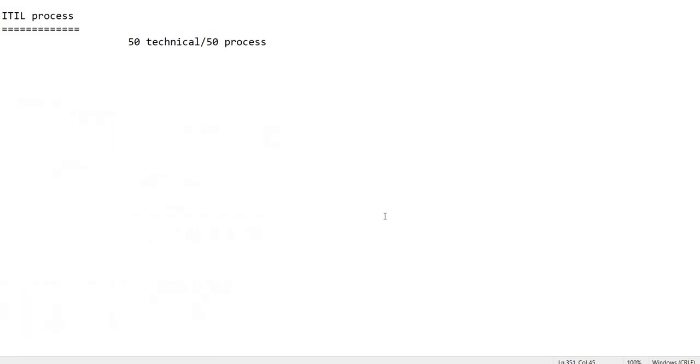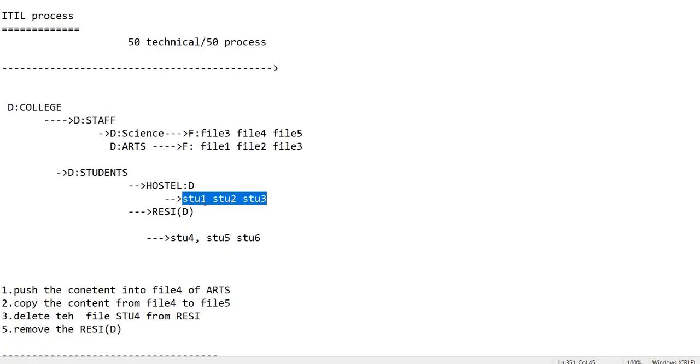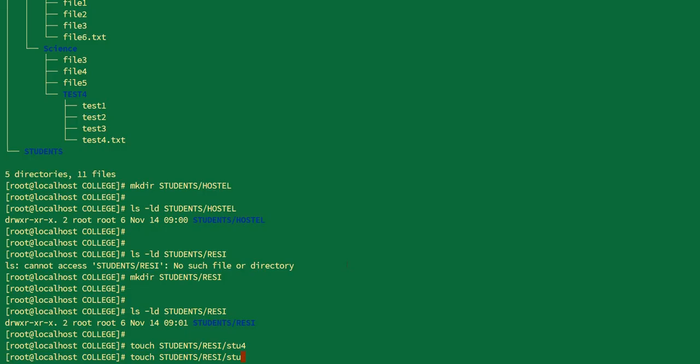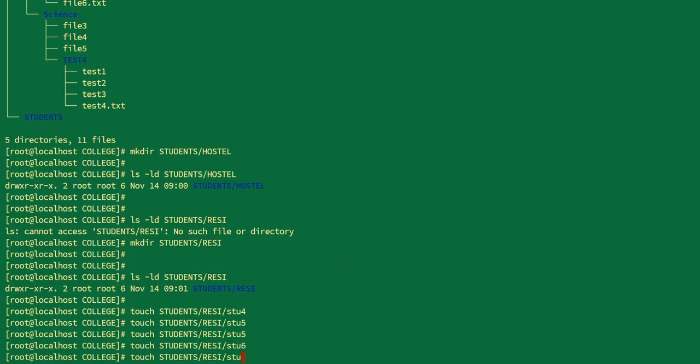Sorry, I need to create some of the files, so I'm using the touch command. Okay, let it be, I will push the content to the resi. Here I want to create residential files like student 4, student 5, student 6. I created them. Let me validate whether it is clearly there or not.